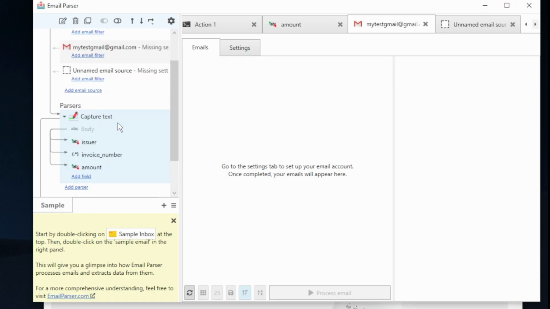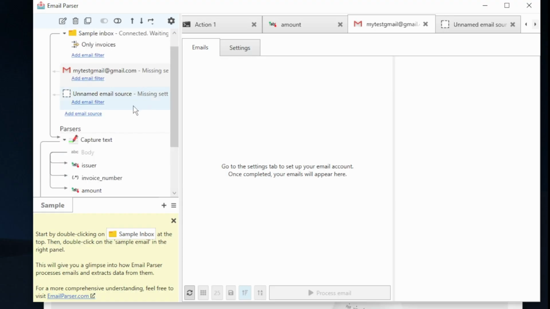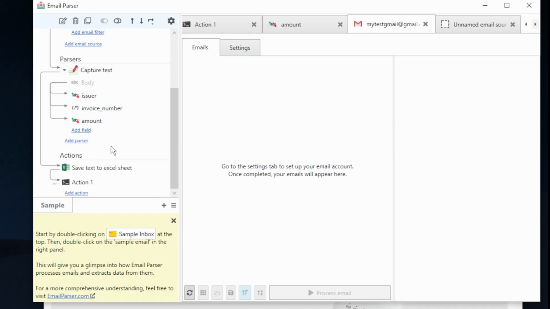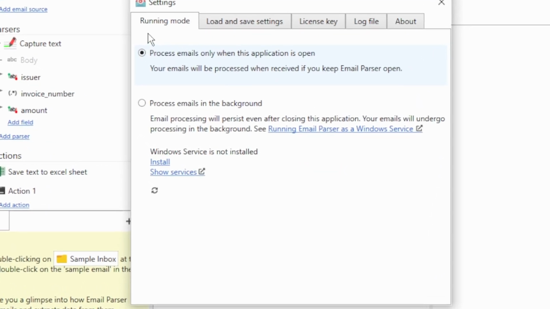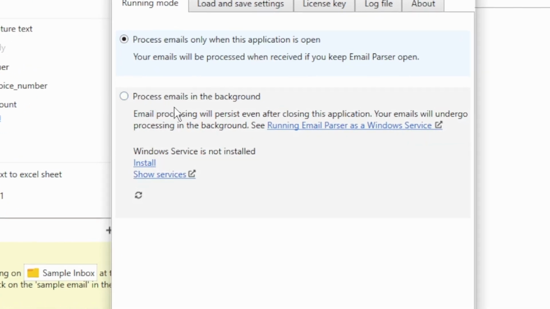So if you have multiple email accounts, like one for business, one for personal, you can capture things for your business and personal stuff. The last thing I recommend is hitting this cog for the settings. Right here is your running mode. And you have the option right here to process emails in the background. So I recommend you check this box right here and it will install a service that is always running. So even if you reboot your computer, this will run in the background. So you don't have to always have this program up.